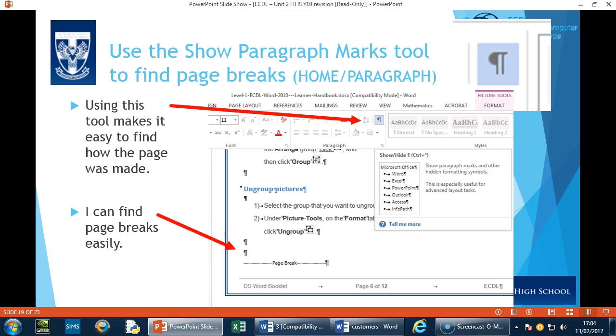So that's what that explains, the non-printing marks, to be able to find the page break and then obviously to remove it.